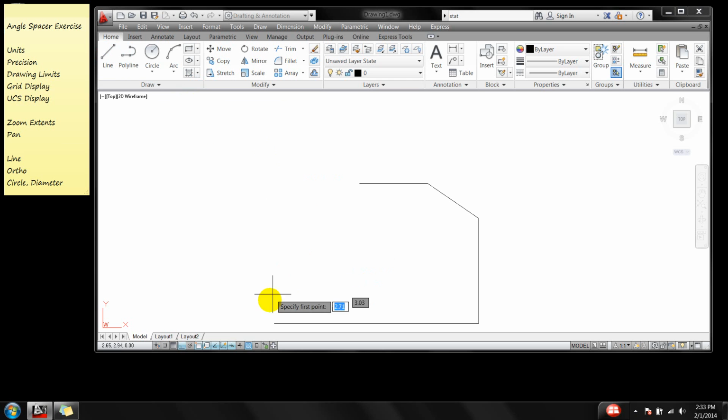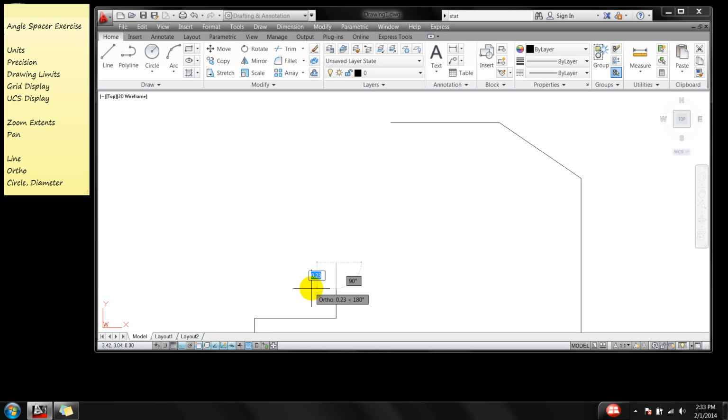So I'm going to left click on this line, and I'm going to go straight up 1/4 inch, 0.25. Enter. I'm going to go to the right at 0.75. Enter. And then back up 0.5. Okay, now I'm going to go straight over to the left.